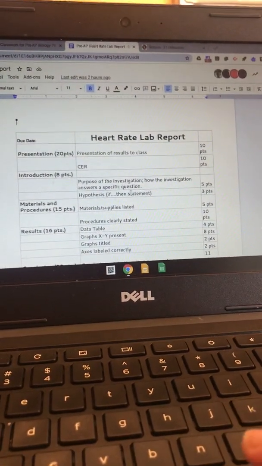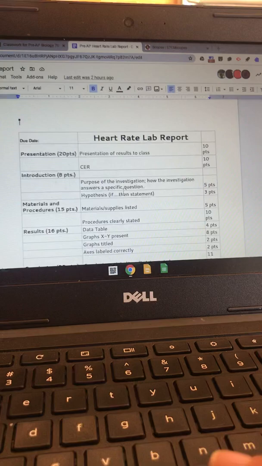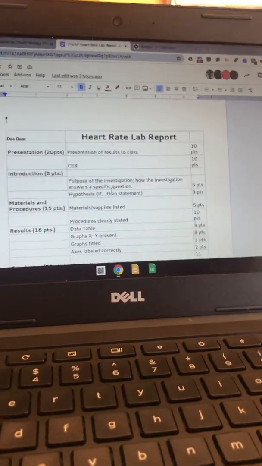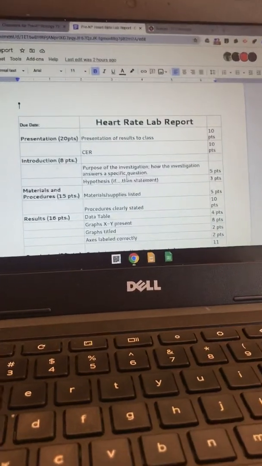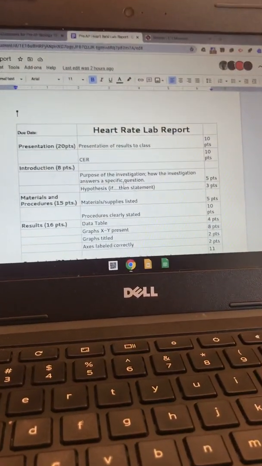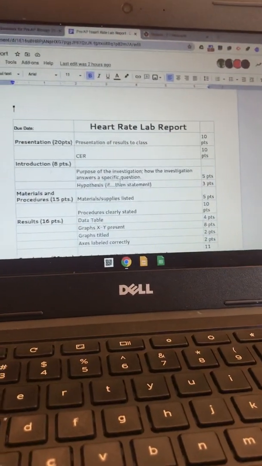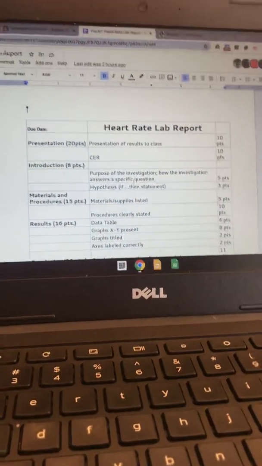And so what I'm expecting, this first part, this is where you tell me what you did, why you did it, what was the purpose, what question were you trying to answer. This should be a short paragraph. And at the end of it, it should have your hypothesis in an if-then format, okay? So that's what I'm looking for there.